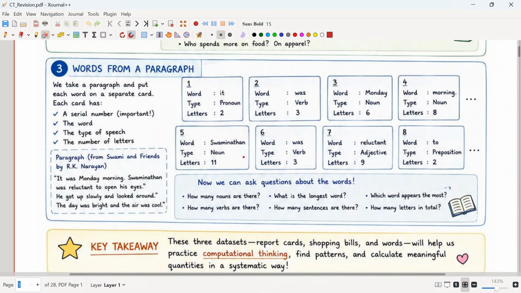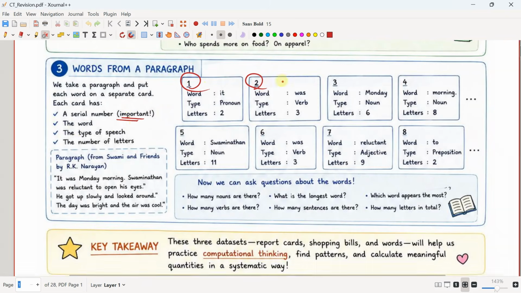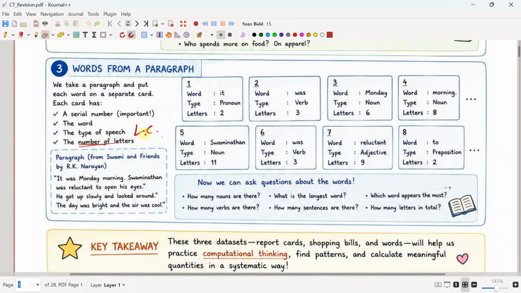And the third data set we are using will be words from a paragraph. We take a paragraph and put each word in a separate card. Each card has a serial number, which is very important because this will be the unique identity for each card. Each card will have a word, the part of speech of that particular word, and the number of letters, which we call the letter count.